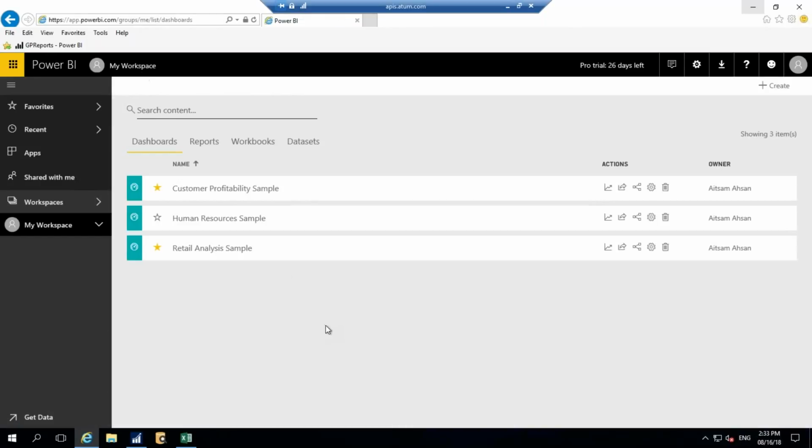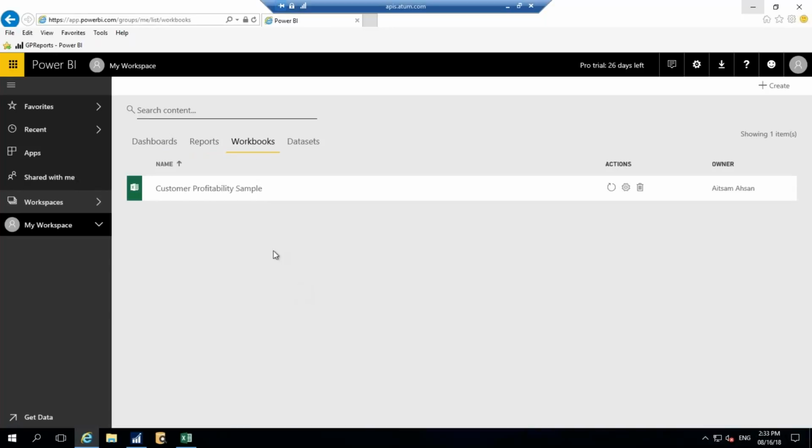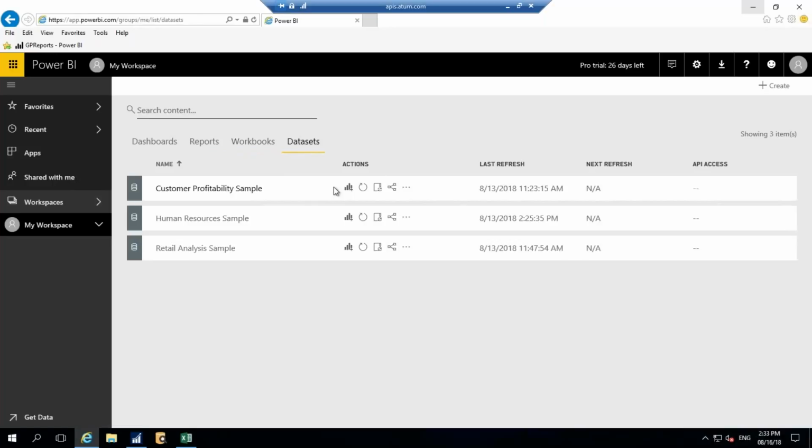So let's go back to the home page. Now, the other thing I wanted to talk about were these tabs at the top here. You've got your dashboards, you've got your reports. Because there are so many reports listed in here, it's not listing them out, it's just listing out the dashboard. But what you have here are workbooks. Workbooks are essentially what goes into making those reports. They're kind of the data, and then of course the last thing you've got is your data sets.